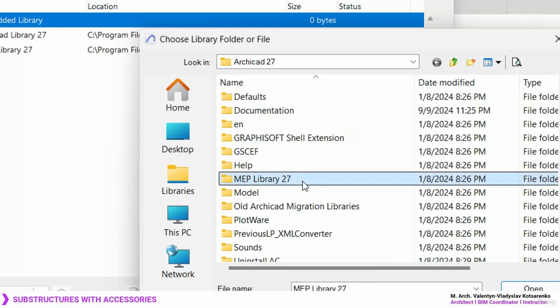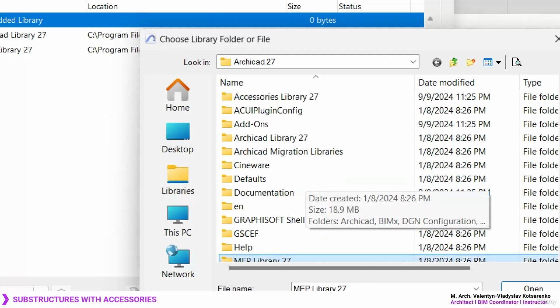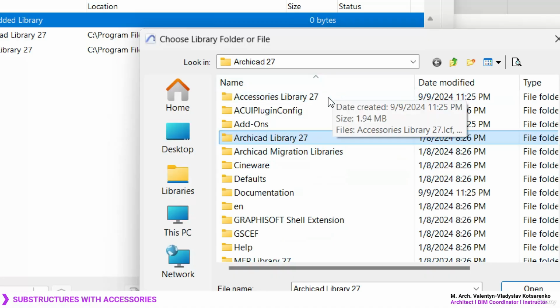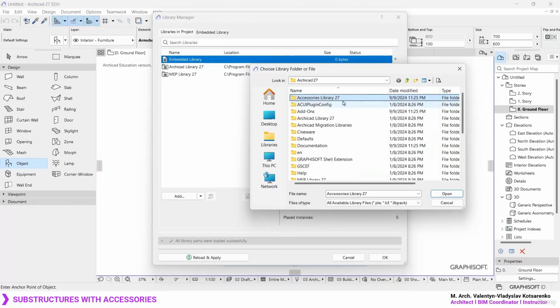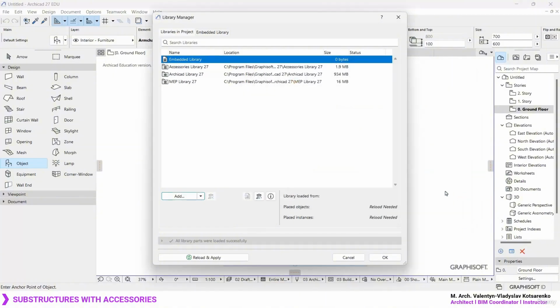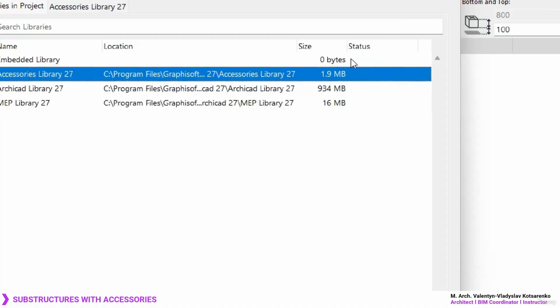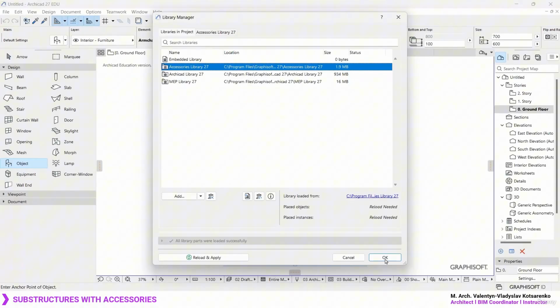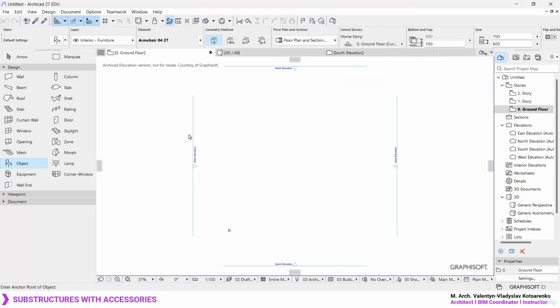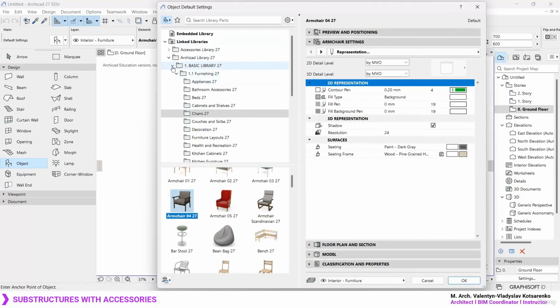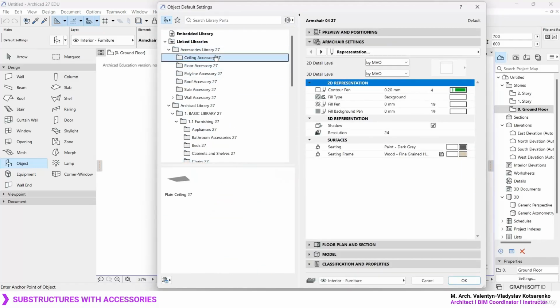Right over here you got the map library, you got the ArchiCAD library, and also the newly one which has been added with the plugin would be the accessories, okay, which is just a really small library. It's not more than 2 megabytes. So let's add this up, press OK. And now once you have added the accessories library, let's check out which accessories we get.